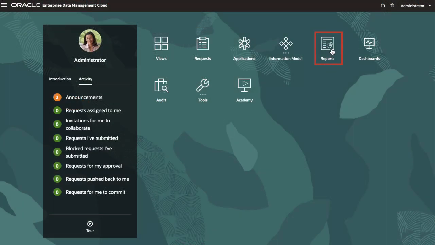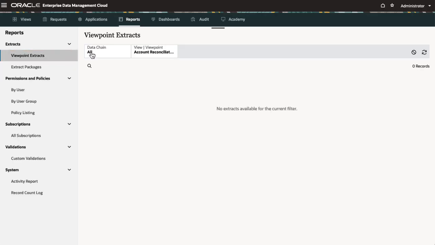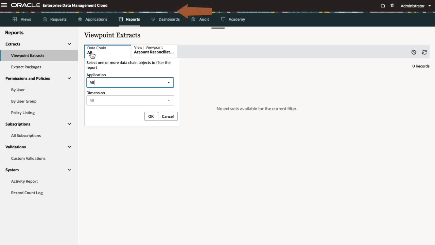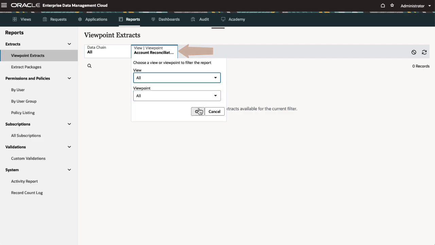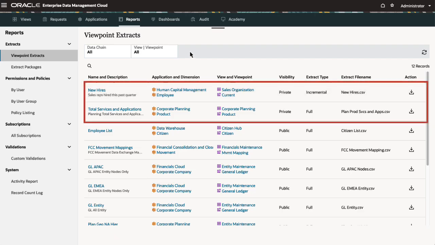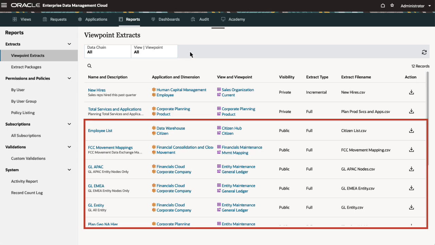To view a list of extracts you have access to, click Reports, then select Viewpoint Extracts. Optionally, filter the list for a specific application, dimension, view, or viewpoint. The list includes any extracts you created, as well as public extracts to which you have access.